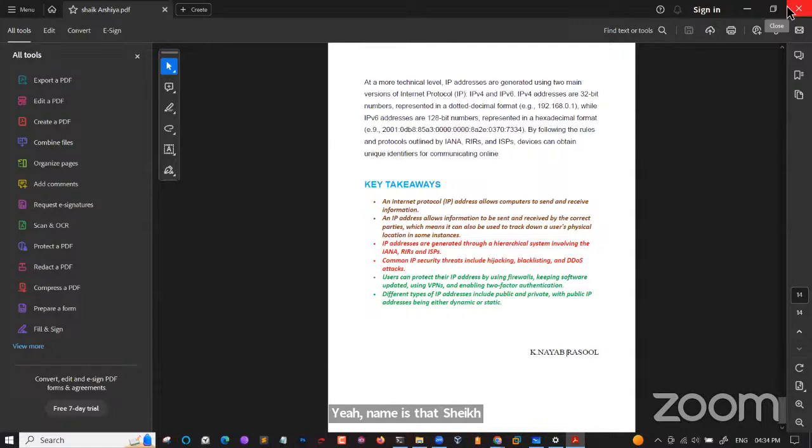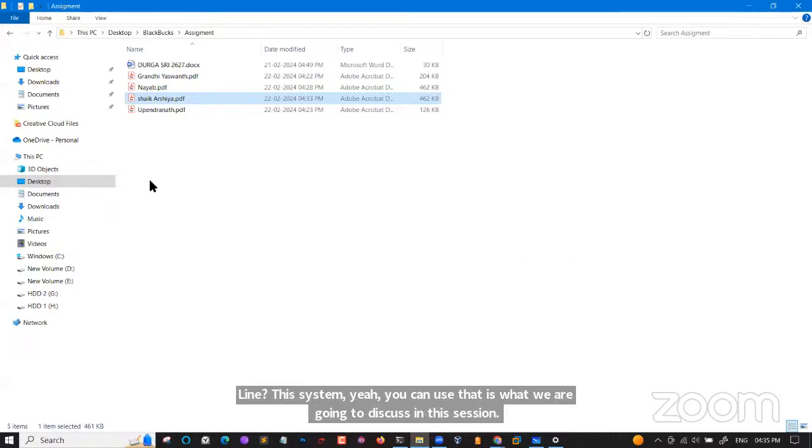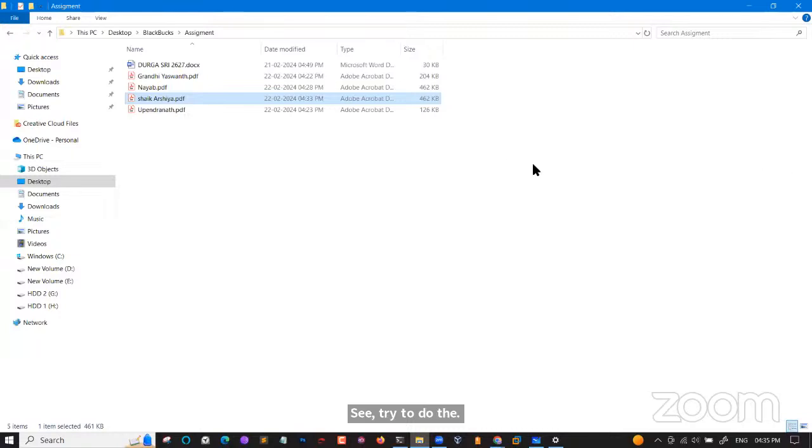So can we use both Microsoft and Linux distributed systems? Yeah, you can use. That is what we are going to discuss in the next session. Try to do the assignments, everyone, whatever task I'm giving. Make documentation, do some proper research, make a document and submit that. Got it? Any doubts?